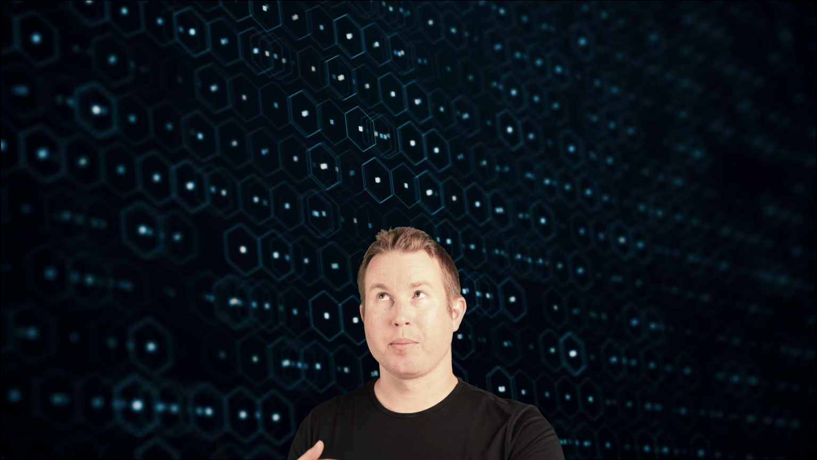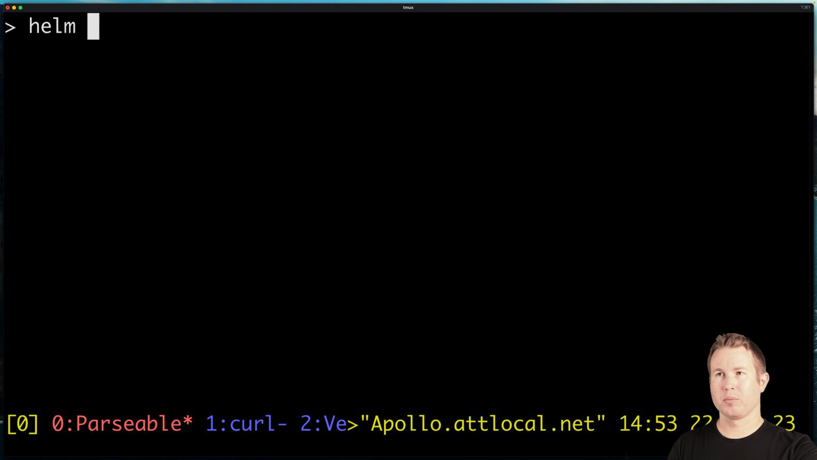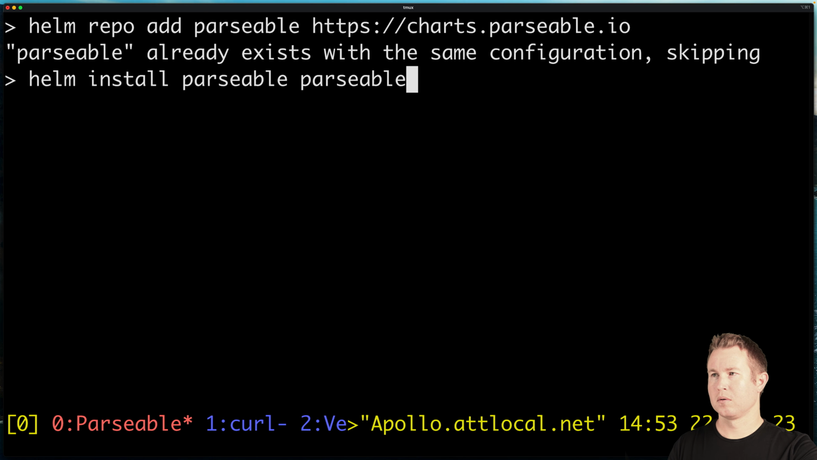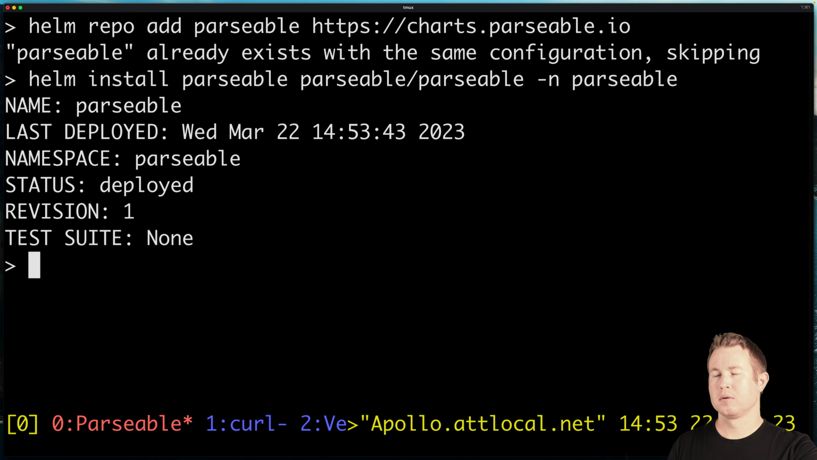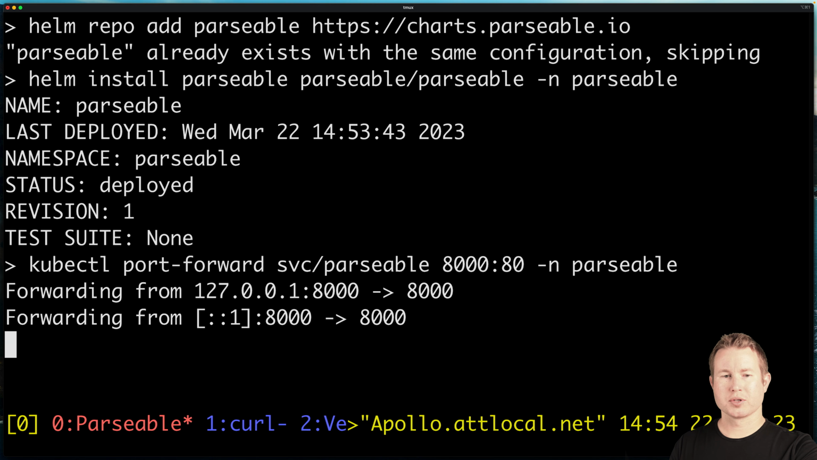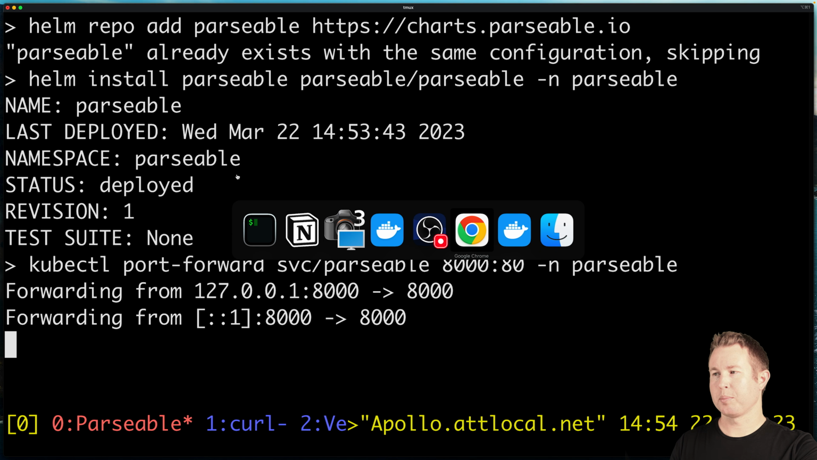Now, Helm is kind of like the package manager for Kubernetes, and we want to grab Parseable and Vector. So we'll do helm repo add Parseable. And you can see I already have it. And then we'll install Parseable on our namespace, namespace Parseable. Nice. And then we'll set up port forwarding so that we expose the port exposed by Parseable on our local machine so we can navigate our web browser and see the Parseable UI. Again, in namespace Parseable.